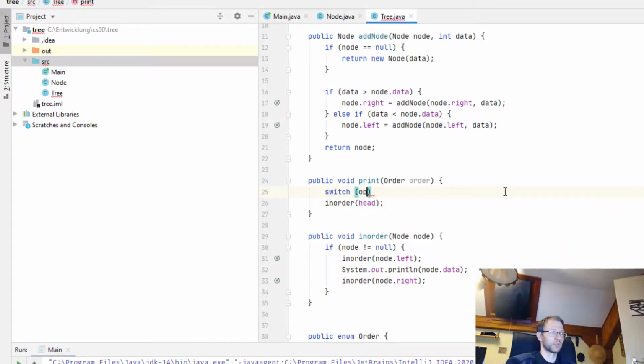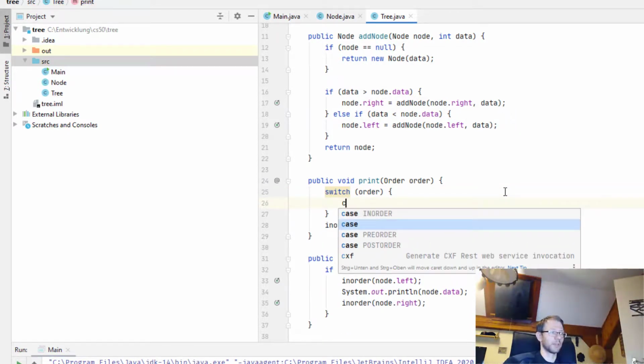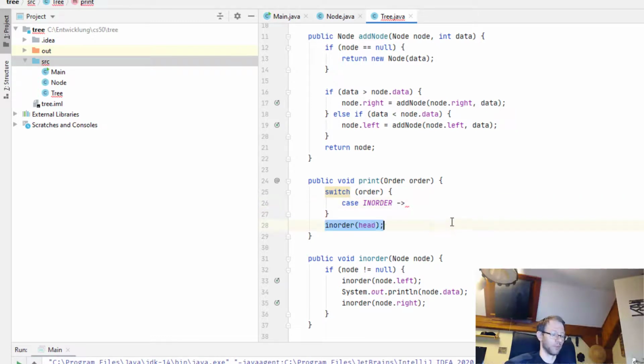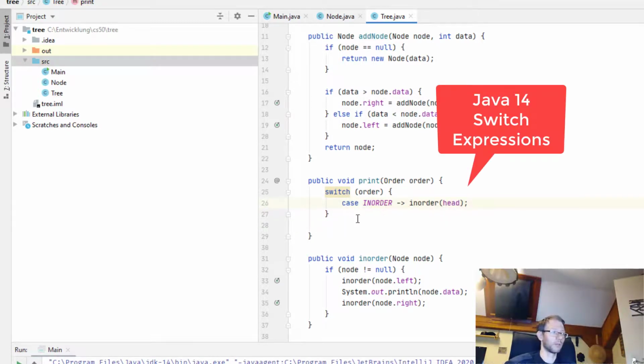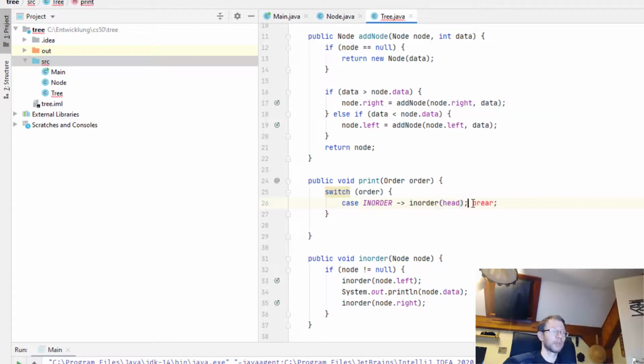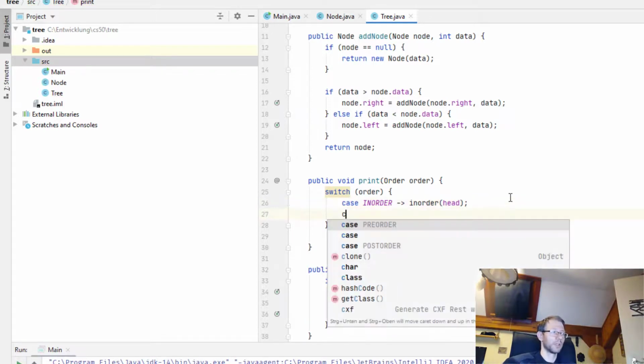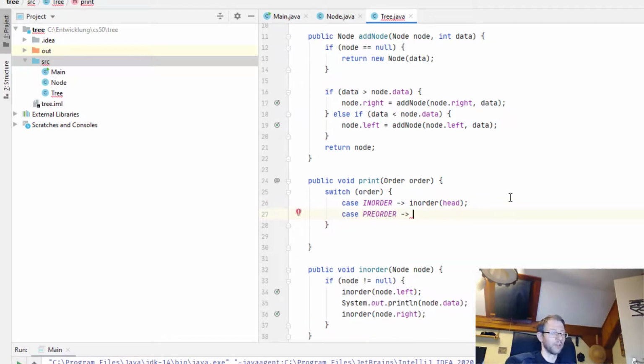And we say switch order, and now we can say case InOrder. Oh, what's that? Nice syntax. And then we can say break. Okay, nice. I don't know the syntax. Seems to be new. So let's see if it's automatically break. Yeah.